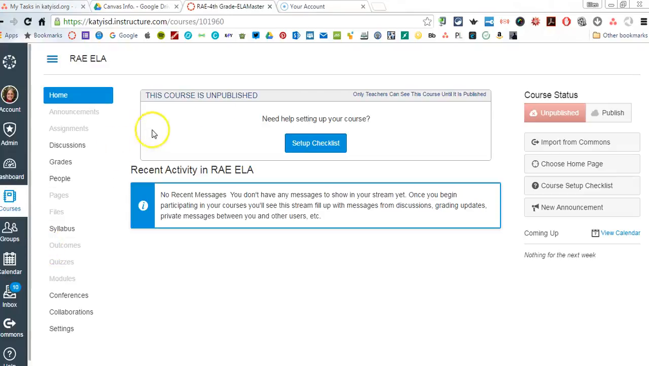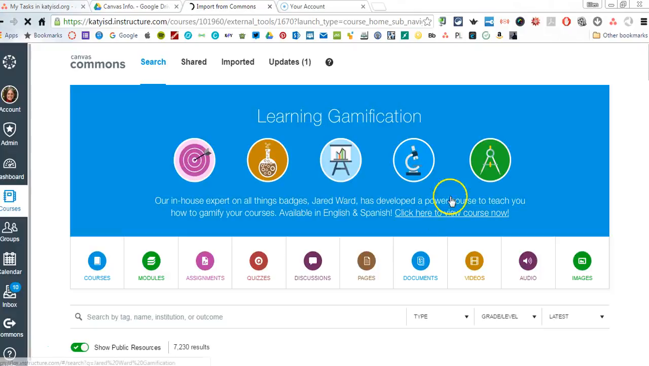Okay, now I have a blank course here, so it has nothing in it. So what I'm going to do now is I want to get the template that I've created, and I've put that in something called the Commons. So you're going to come over here to the right, and you're going to say Import from Commons. It's going to open up the Commons area.